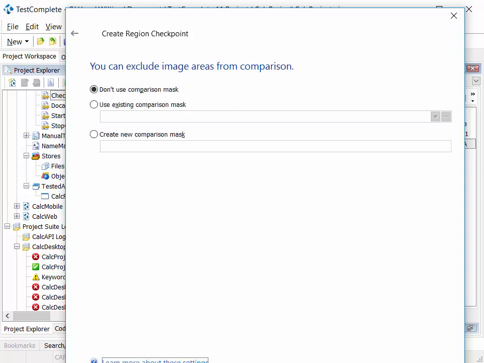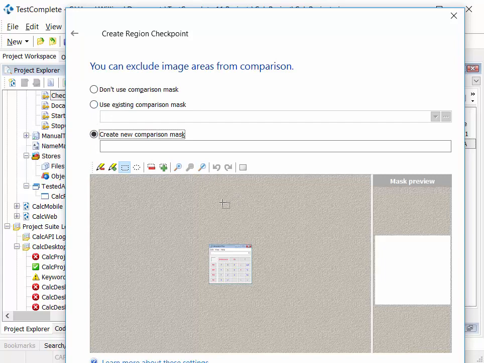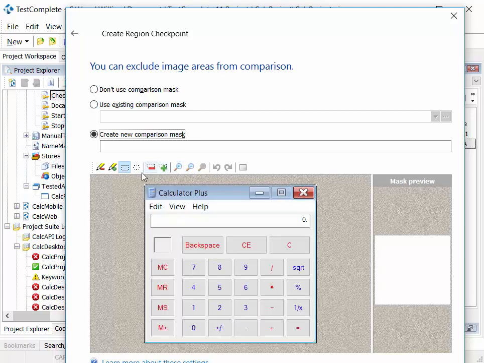And when we click on next, we get one final dialog box which allows us to put in a comparison mask. So maybe we want to add a comparison mask which allows us to mask out parts of that image we don't want to compare. So if I zoom in here, what we could say is, let's mask out the answer text box there, so that when we do the image comparison, it will compare everything except the area that we've masked out.